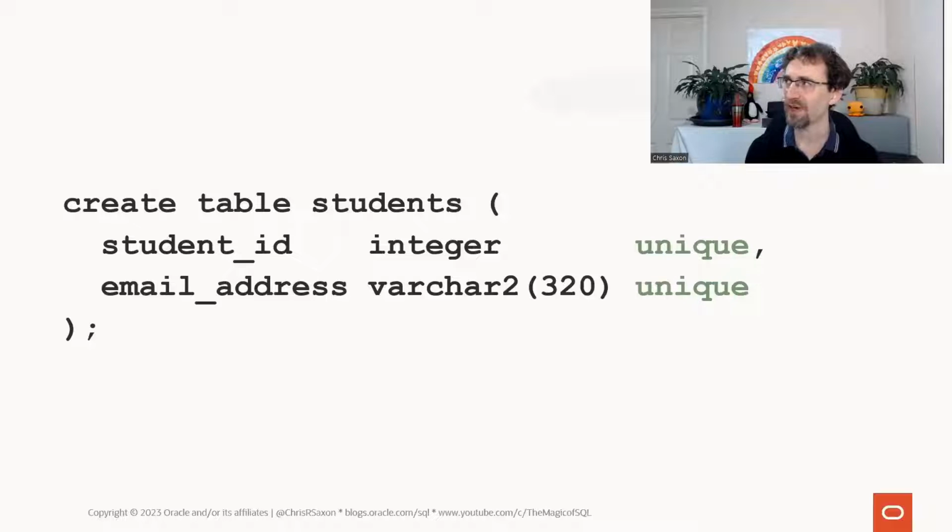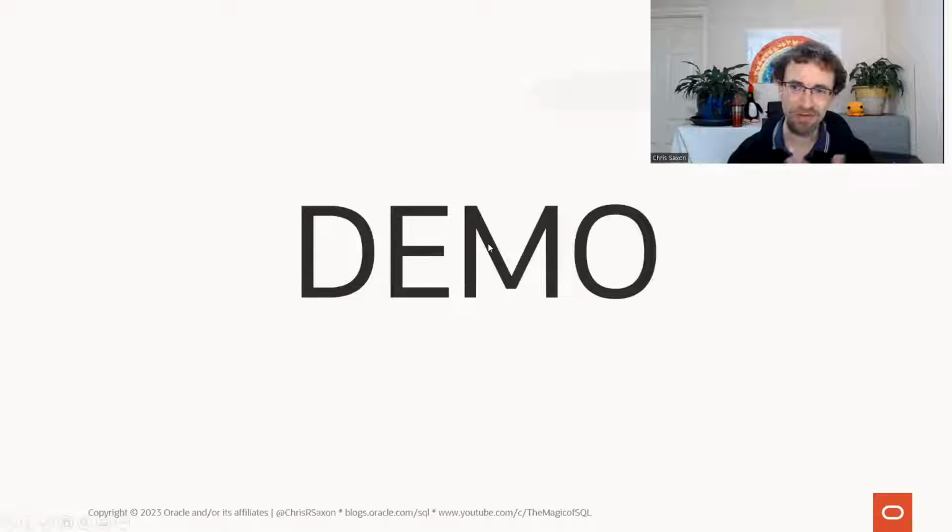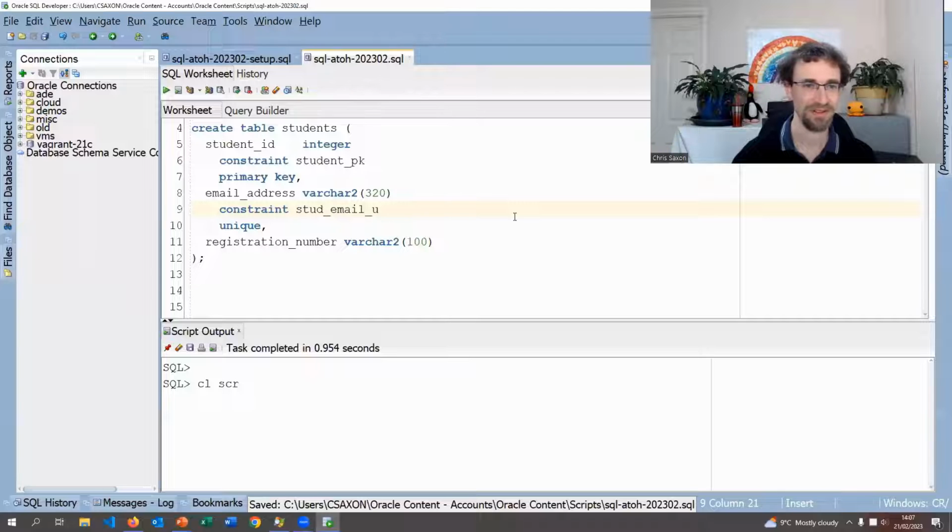So this highlights the first of a few differences between primary keys and unique constraints, namely that you can only ever have one primary key, but you can have many unique constraints on a table. To show further the differences between these and see them in action a bit more, let's jump over to a little demo.